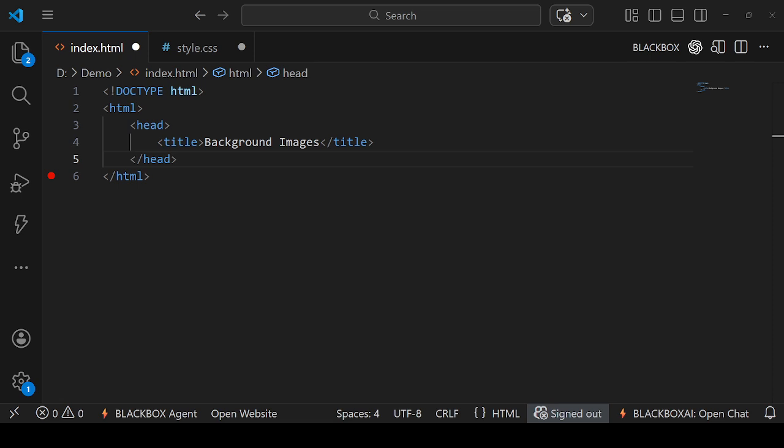Hello everyone and welcome to today's tutorial on HTML background images. In this video we are going to explore everything you need to know about adding and styling background images in HTML using CSS. I'll walk you through each concept step by step, so let's get started.